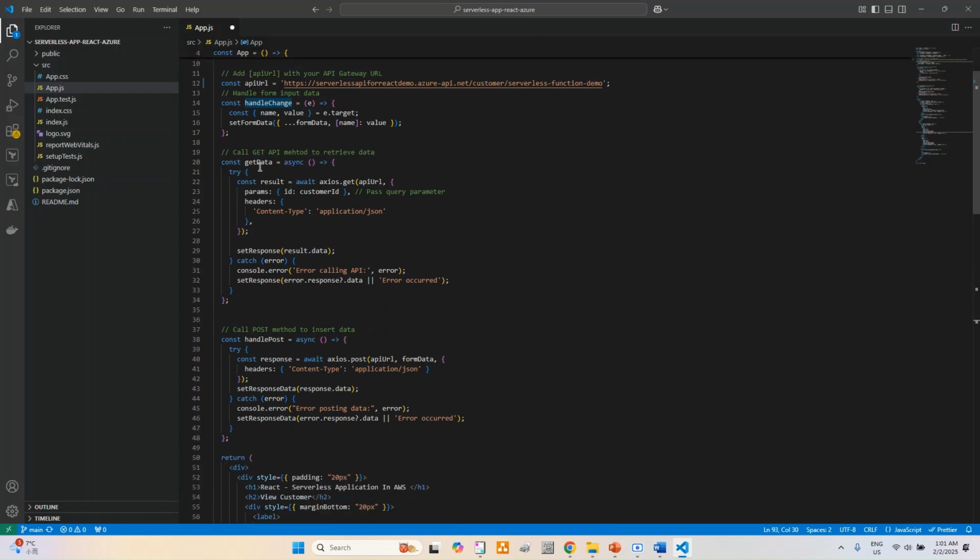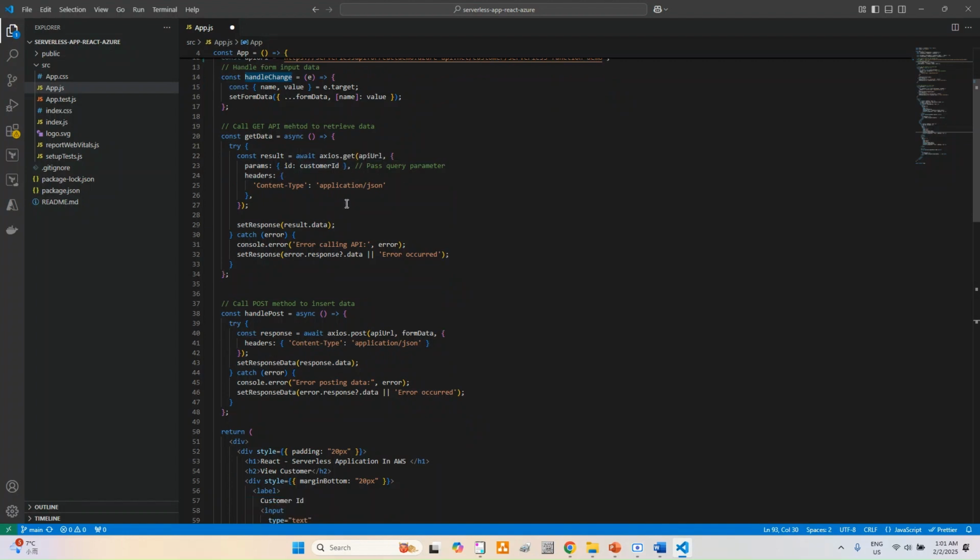Then next, this get data function. This is where the actual get method is called. So here, using this Axios JavaScript library, this get API, we are calling this API management get method and passing this query parameter. Once it returns the result, that is set into this set response, which will be setting this result.data.